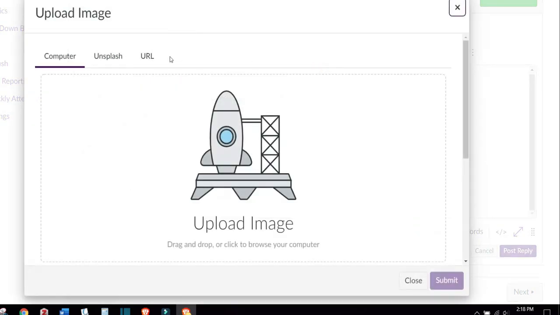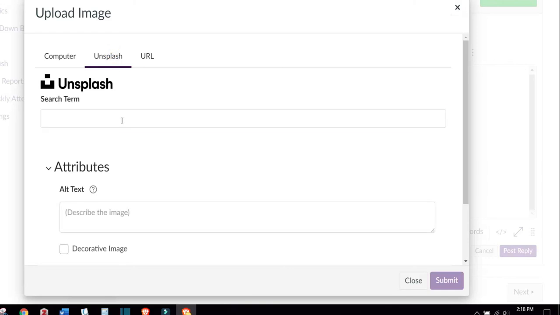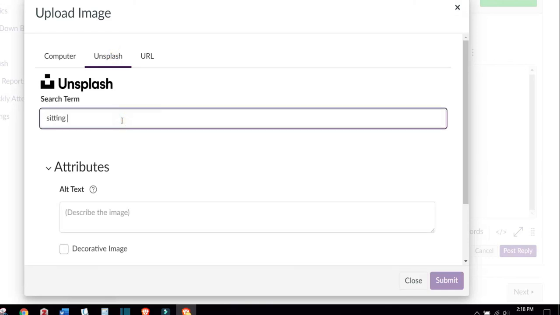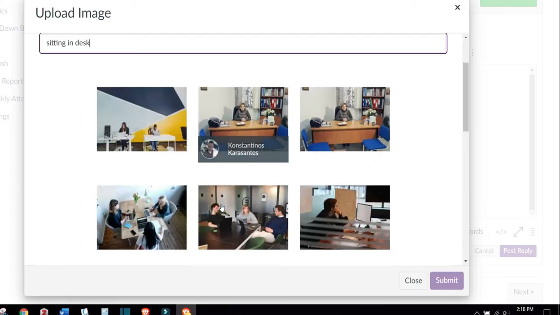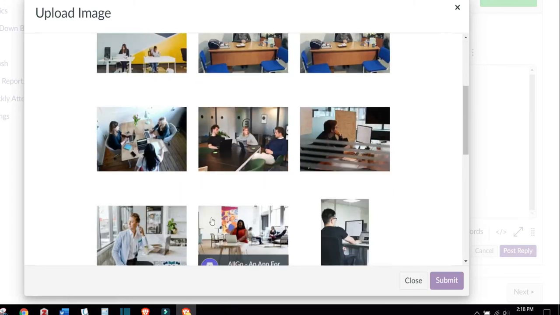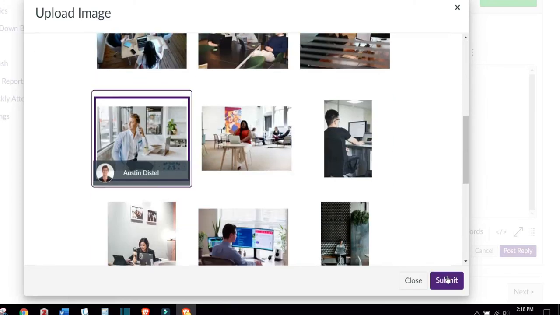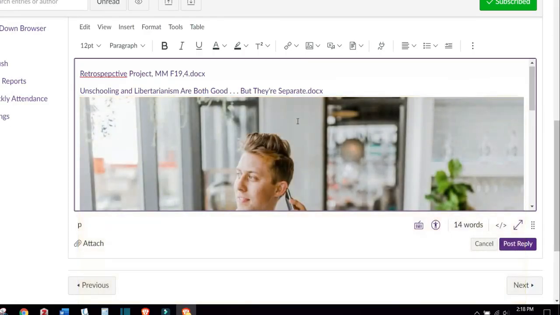Another thing, if you go into upload image, you can go into Unsplash. I think this is sort of like Google Images. It works sort of the same thing. So if I type in student sitting in a desk, I can find an image like that. I can, let's say I'll pick this one, and I can put it there. And again, it does the same thing.